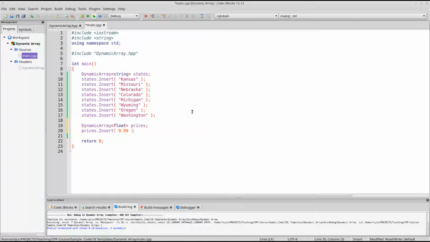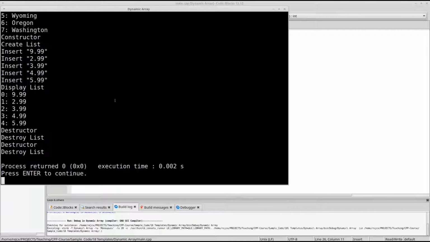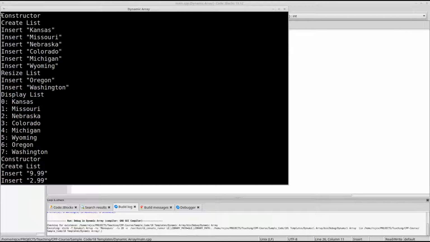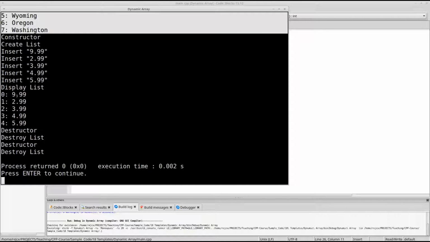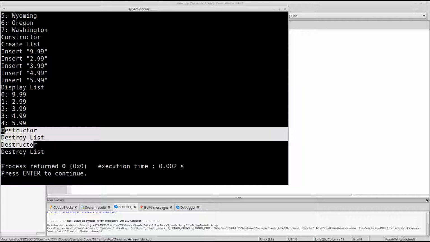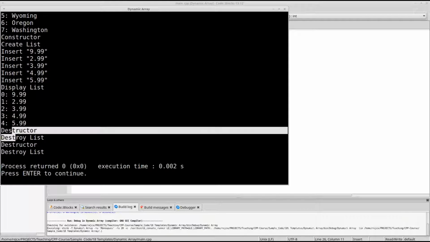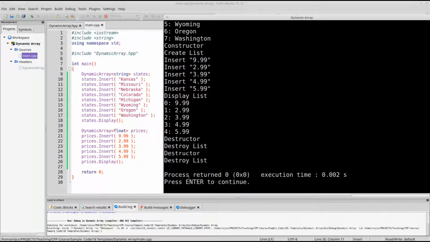Prices.insert, and so on. We can say states.display and prices.display. So it has a bunch of junk because that's the class functions, but then here's display list, it will show us everything. Down here, display the list of prices. It calls the destructor, destroy list, destructor, destroy list. This would be both of the different data types here. So I don't know what order they're being destroyed in, but one's being destroyed and then the other's being destroyed.